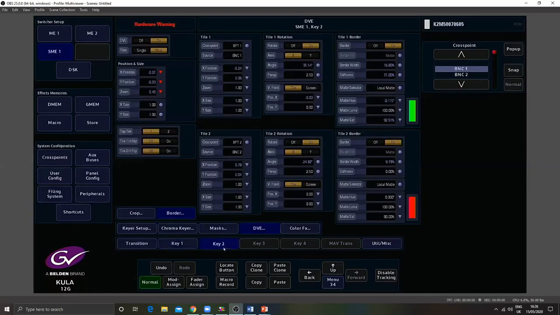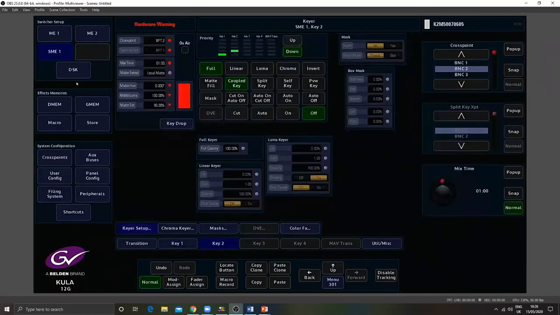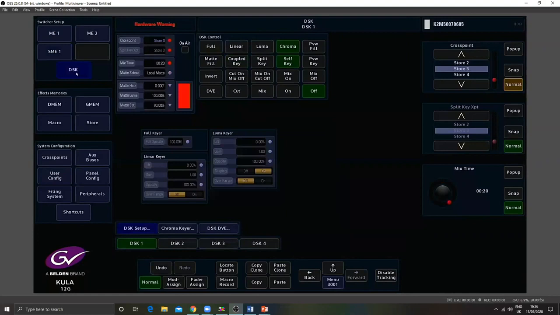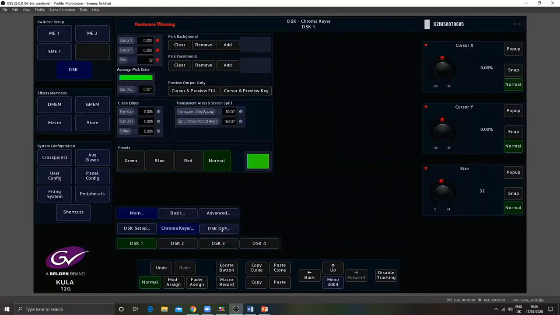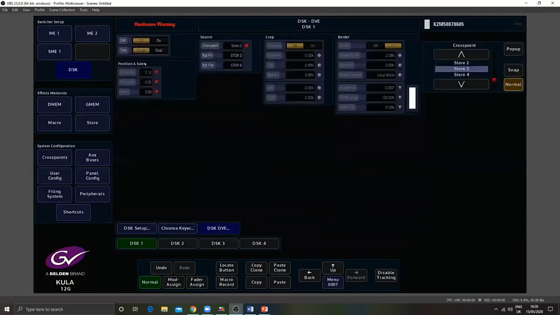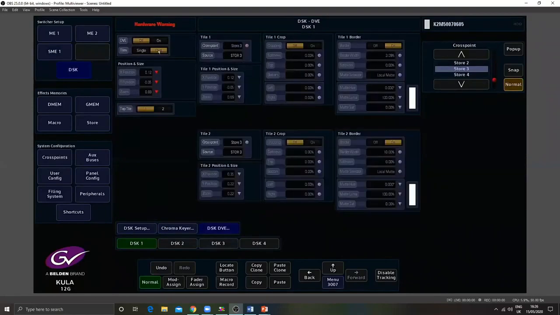On a key 2, we don't have this capability. On the downstream keyer, which is the other 4 keyers on top, you have exactly the same capabilities as the mix effect keyers. So we have chroma keyers, we have DVE, and on DVE, again, single tile or dual tile mode and all the settings.